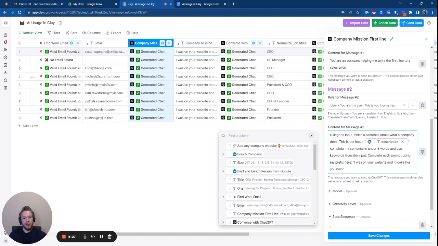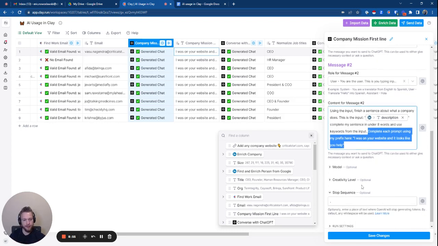And then here we're saying complete each prompt using my prefix here: "I was on your website and it looks like you help." This is how I keep control over the prompt. So I know exactly what it's going to start with. And then because I gave it this context, I basically know what it's going to end with as well. So I always am basically stipulating an input, stipulating the output of what I want it to look like, and then stipulating what the prefix is, so that I'm always in control of these things.